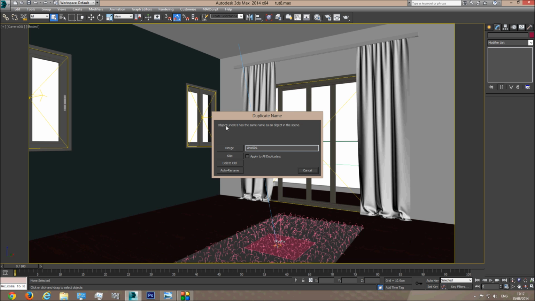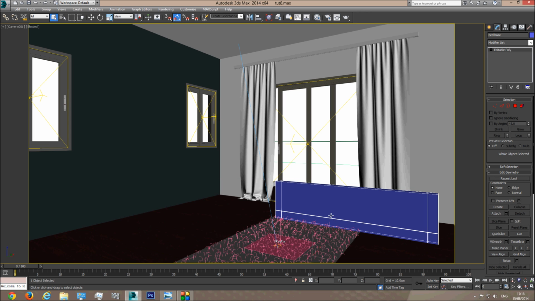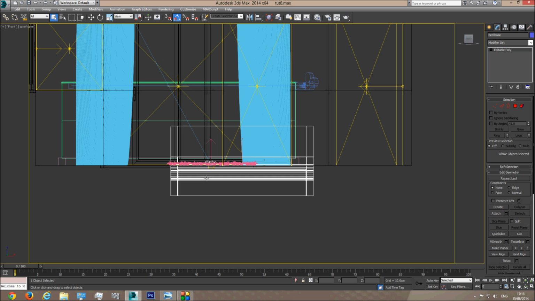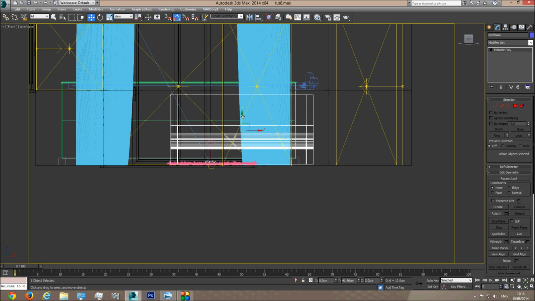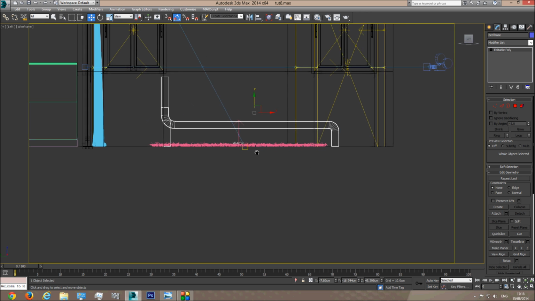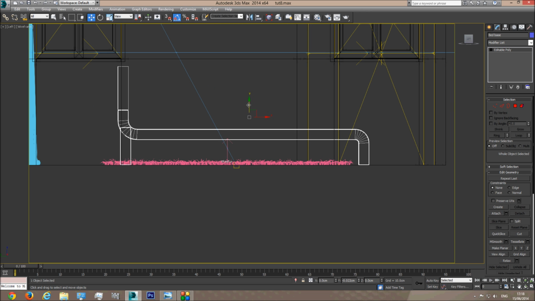It says the object named line 001 has the same name as an object in the scene. So we have an object in the scene named line 001. So just change the name of the object I want to merge to bed base, and click merge. Alright, it merged it, but it's not in place, so I'm going to take it up a little bit so it touches the floor. Let's go to the left viewport and see. Alright, this is the floor.